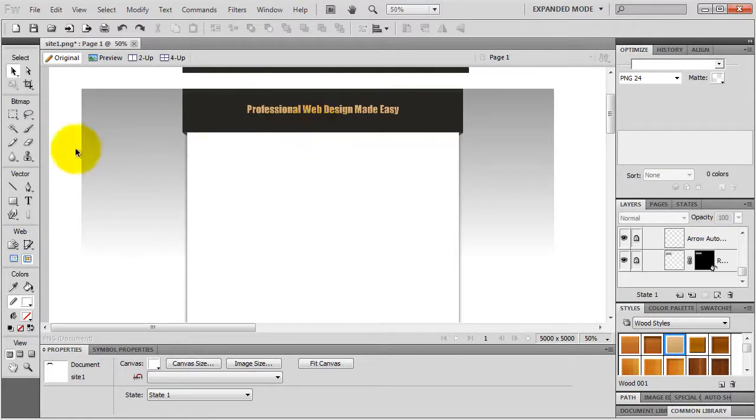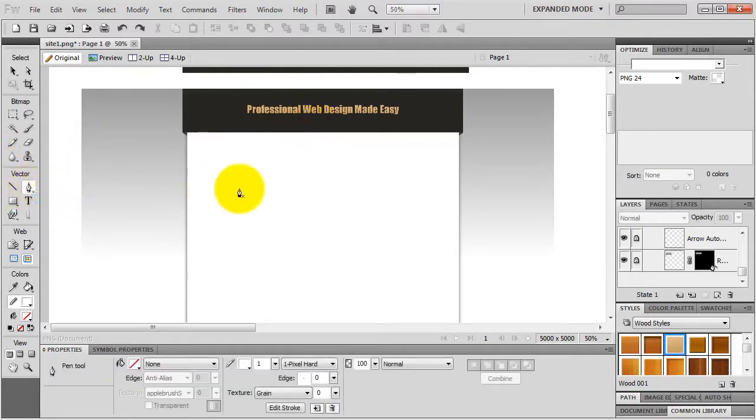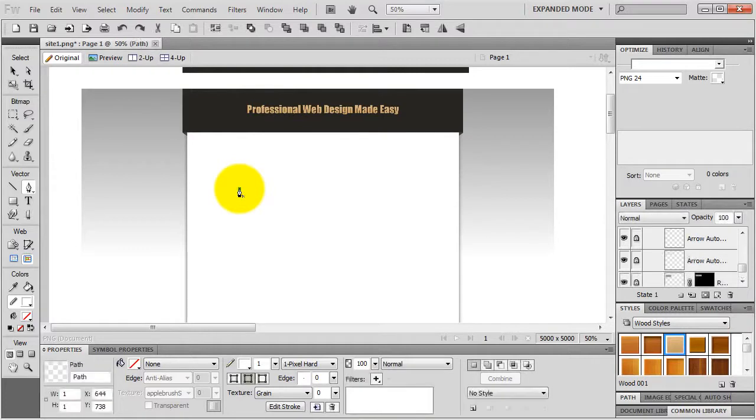I grab my pen tool, and the way the pen tool works, you can create two different types of lines. You can create straight lines or curved lines. To create a straight line, I simply click once to get the pen started, and then I just drag across. If I click again, I can change direction, so I can move down, for example. If I hold down the Shift key, I can create horizontal or vertical lines.